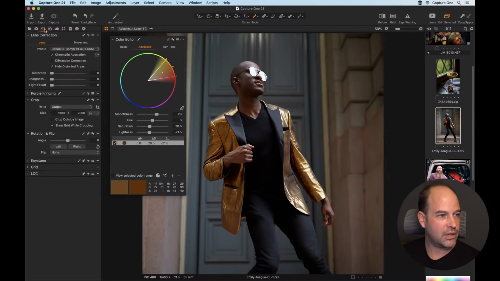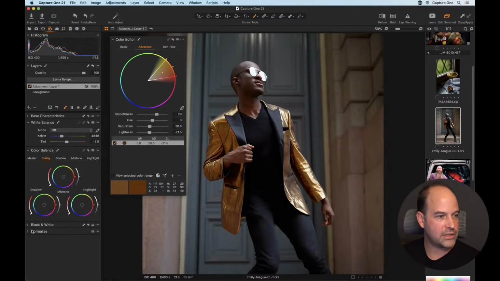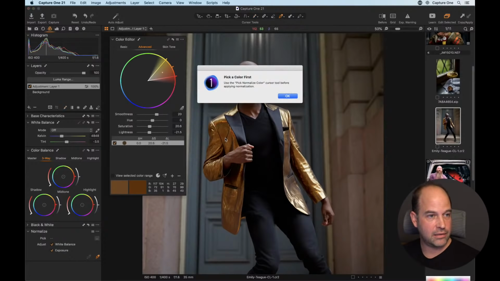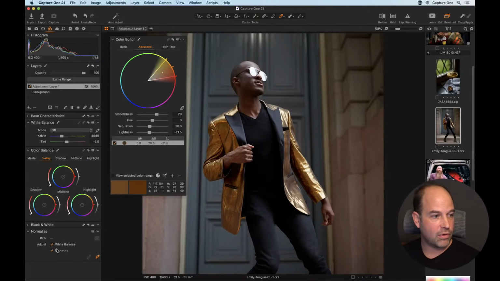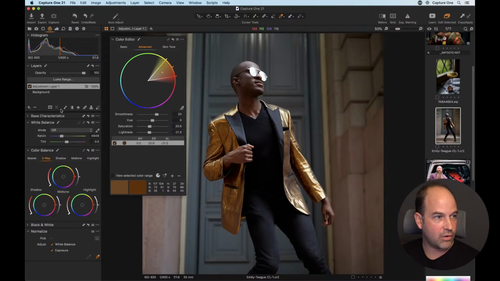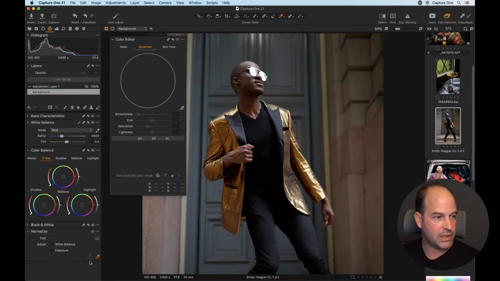But if we look under normalize, basically what the normalize tool will do is adjust white balance and exposure to match color. So just consider that it might not always be suitable. But if this guy was wearing the same jacket in another shot, I would simply pick his color. Oh, sorry, wrong button. Use the pick normalize cursor tool before applying normalization. Oh, I need to be on the background. Do excuse me. So pick normalization color.